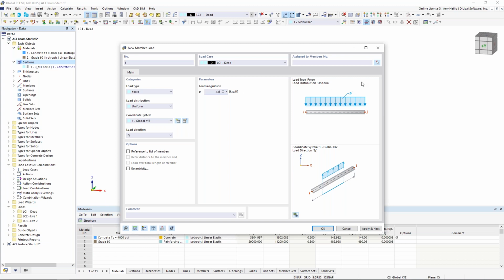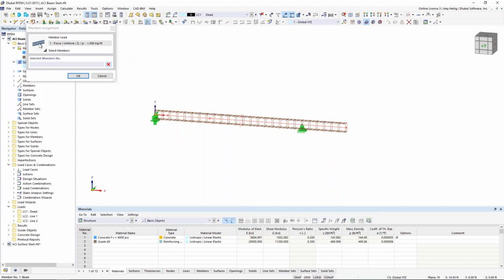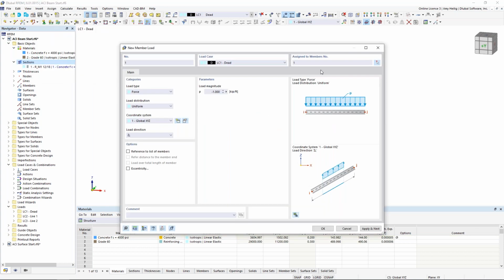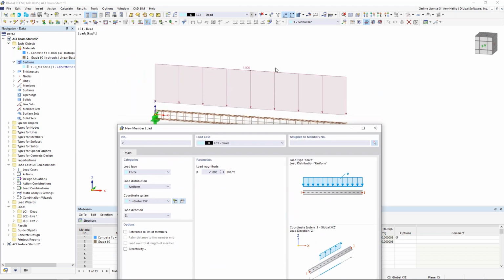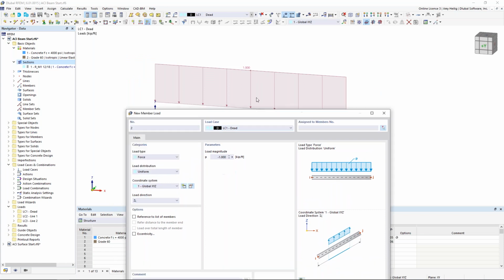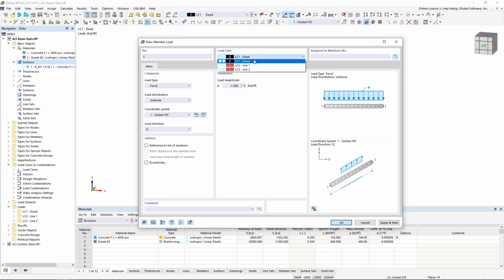And this will be applied along the full length of the member. I can graphically choose this member or type in member number 1. I hit apply and next. And notice in the background that load was applied, but I'm still within this dialog box. What this allows me to do then is to drop down to load case number 2.